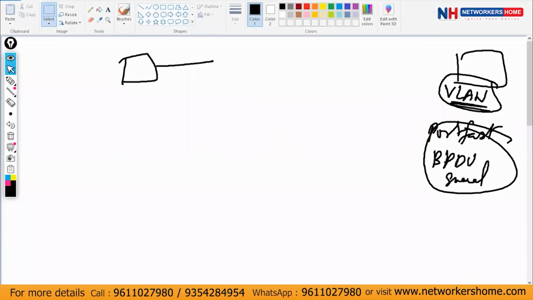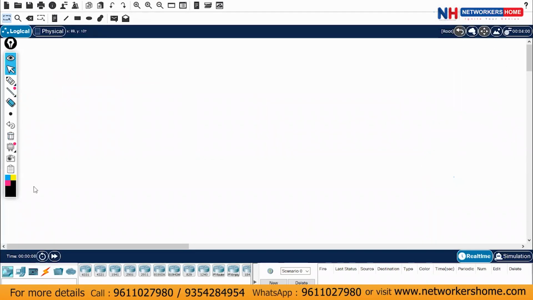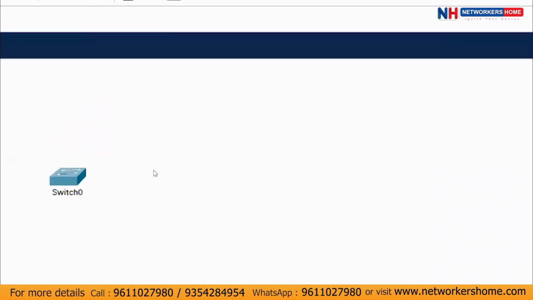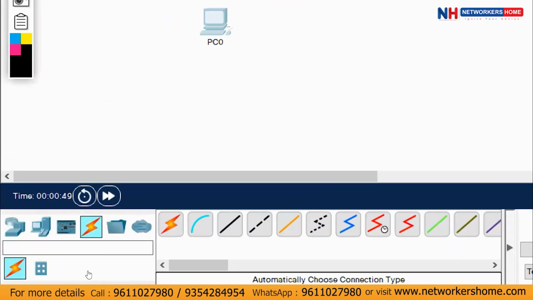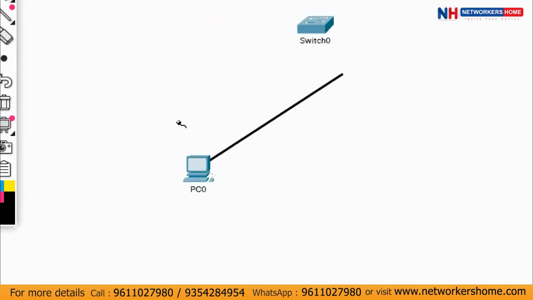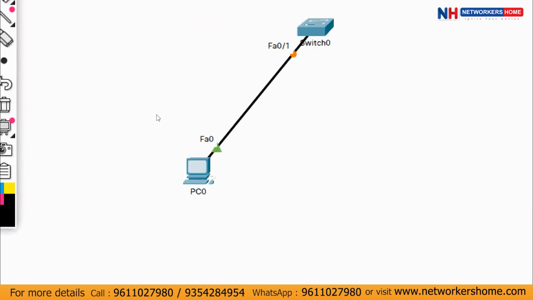So today, guys, we'll start with some small configurations. Say, let me take a switch. If you have a switch and a computer, say, let me take a computer. So guys, suppose that you have a switch here and a system here. You can see, let me connect it. If I connect it, you can see this is orange color, right?